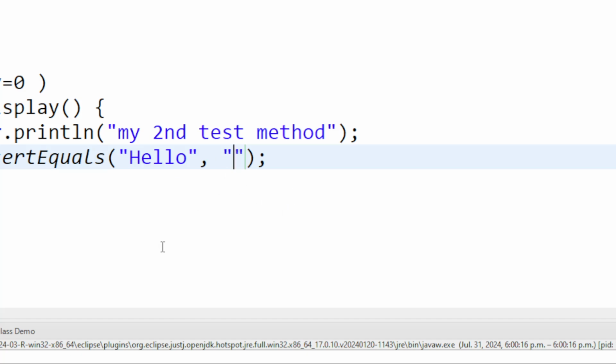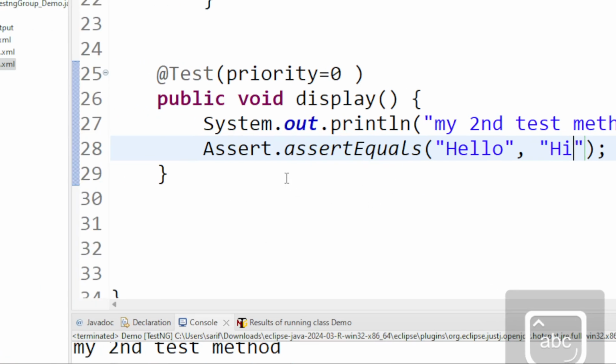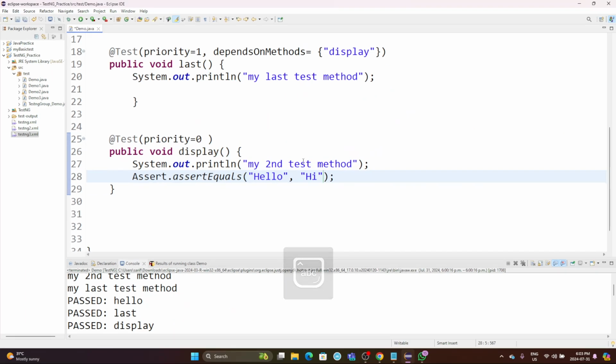Then they will match, but I'm going to make it fail intentionally. That's why my expected is hello, but my actual is hi. So definitely these two strings are not matching. As a result, this test case will fail. So if this test case fails, then what will happen to the last method, because it has a dependency on the display method? Let's save it and run it.